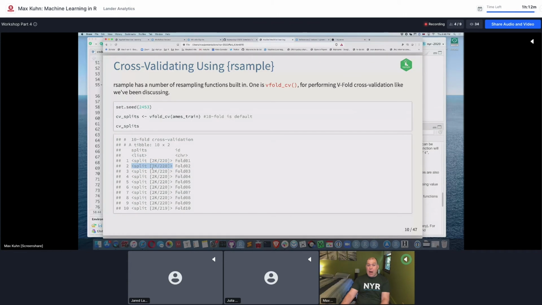So these are lists of objects that we can use. Let's look at how we can use them on an individual basis. But the point I want to make is that the results of all these rsample resampling functions always produce a tibble with splits and identification columns. And then we'll show you how we use them.